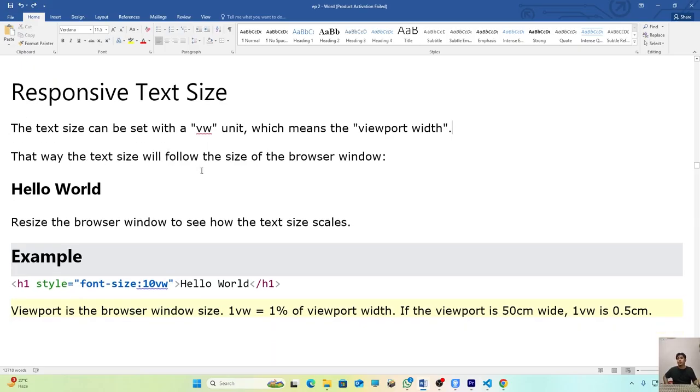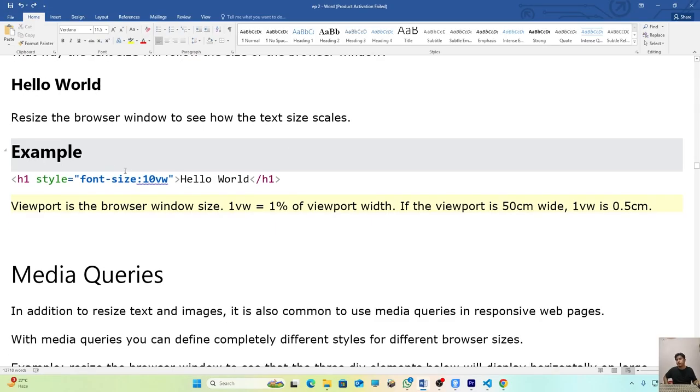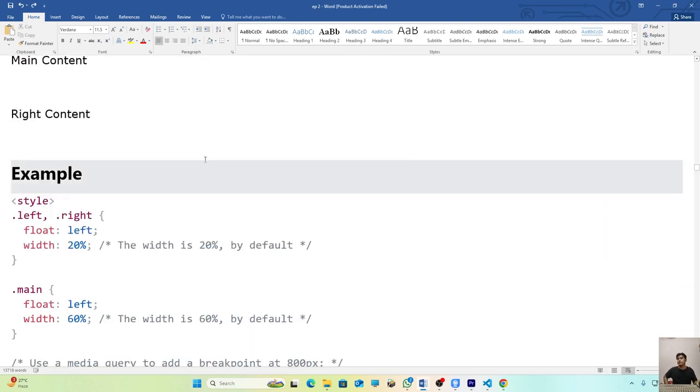That way, the text will follow the size of the browser window. Hello world. Resize the browser window to see how the text will scale. Example, etc. I'm not going to use it because it is the same thing we have discussed in the meta chapter.